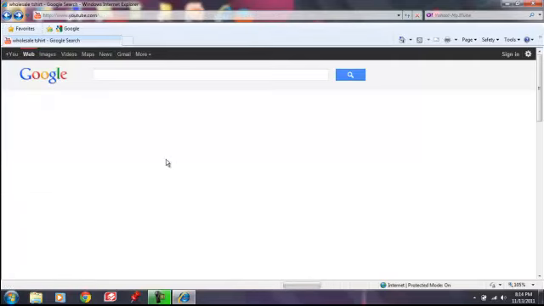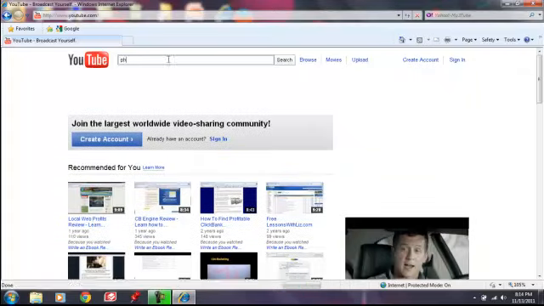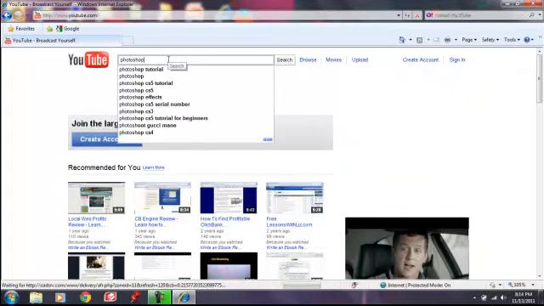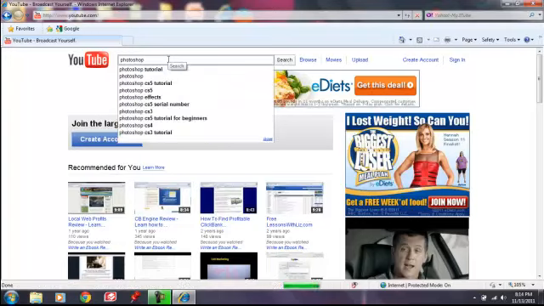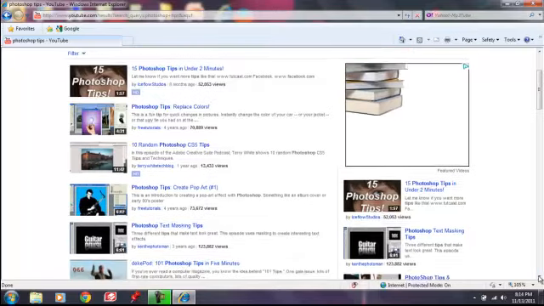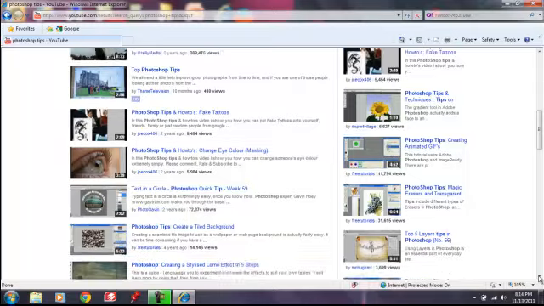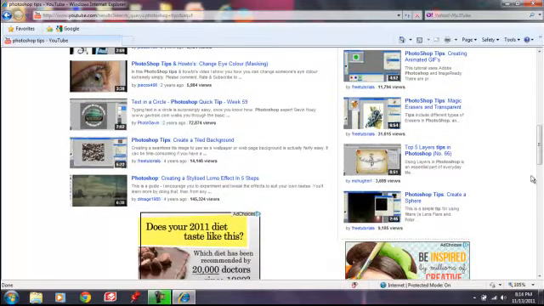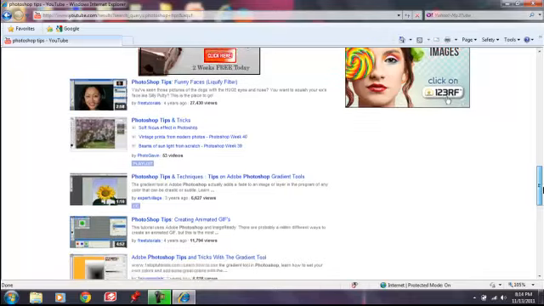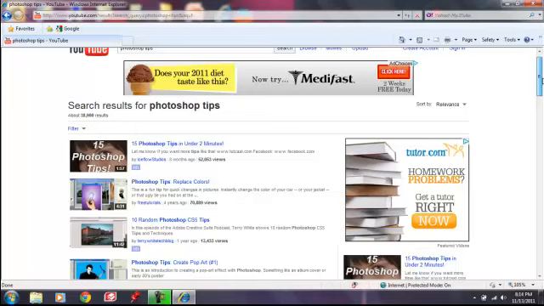You can also find tips on using Photoshop on YouTube. Photoshop tips. And you can find out how to replace colors and various different things. So if you come up on something that you're not sure what to do or how to correct it or anything like that, you can find it most of the time on YouTube. If you can't find it at YouTube, then you can also find it at Google.